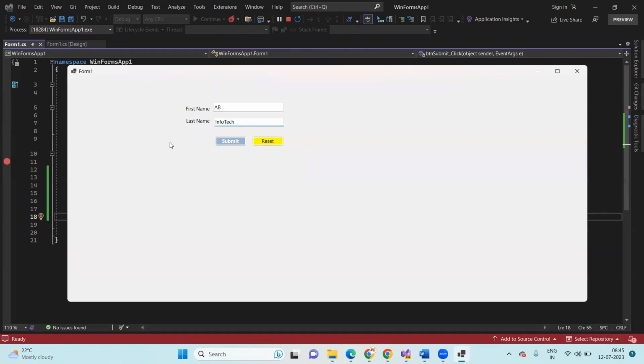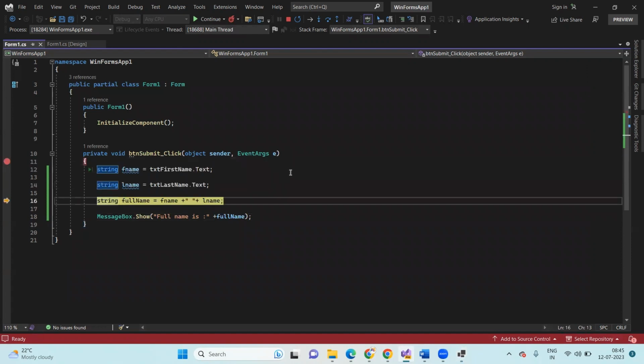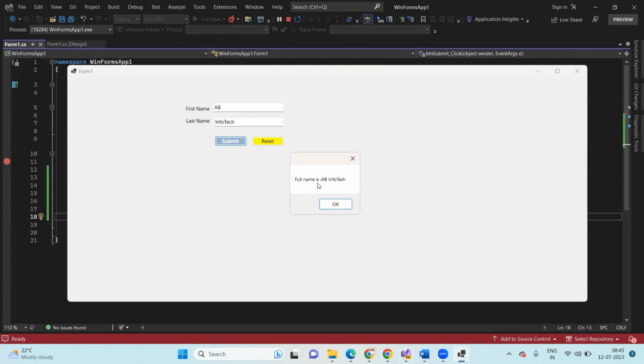Okay. Now I click on submit. What will happen? So txt first name will give me AB. So now the full name is AB Infotech. So it will display a message box like this. Full name is AB Infotech. Understood? Yes. Any doubts? Can we put on reset? Reset still isn't implemented. Okay. So nothing will happen.